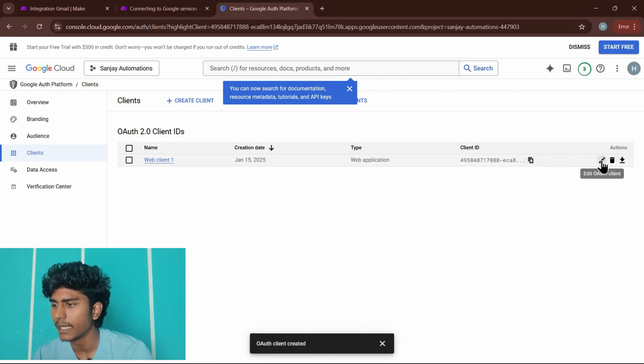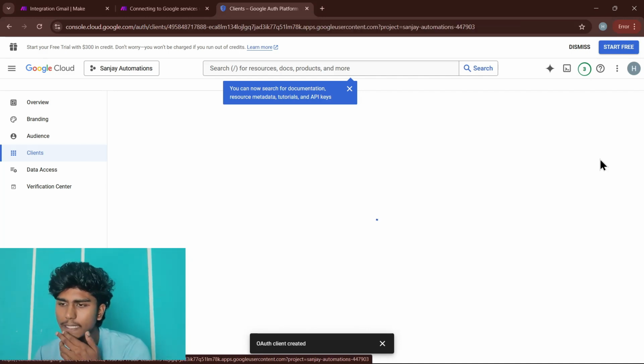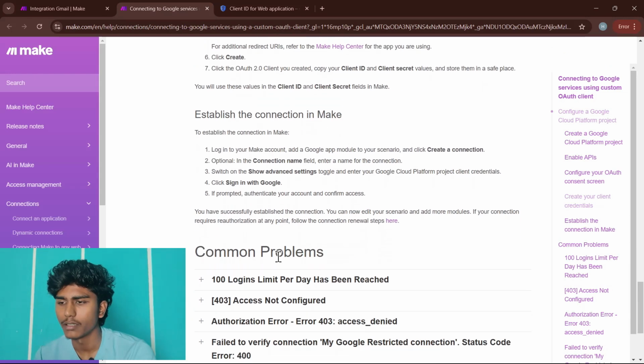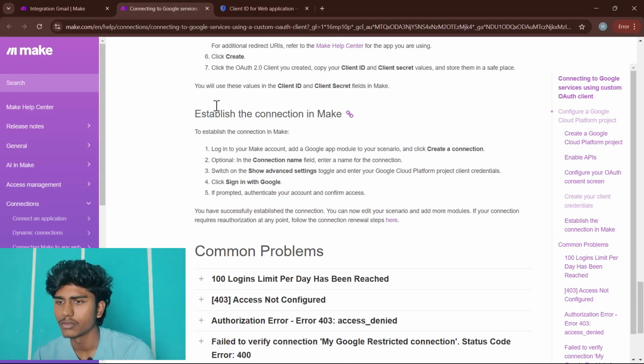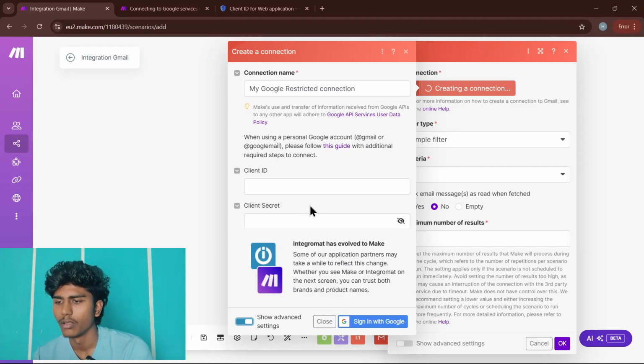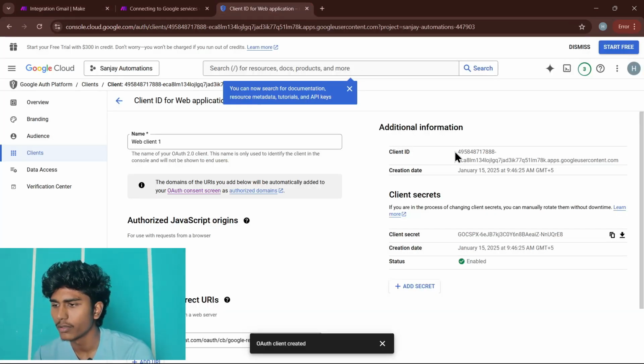So this is the client ID. When you want to edit, just click here, and then you will get the client ID and also the client secret. So that's it, guys. We have completed this. Now establish the connection in make. So now we are going to make the connection in make.com. So go here, client ID, copy this. Sorry, this is the client ID.